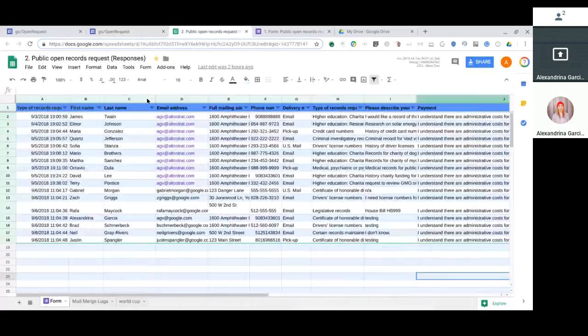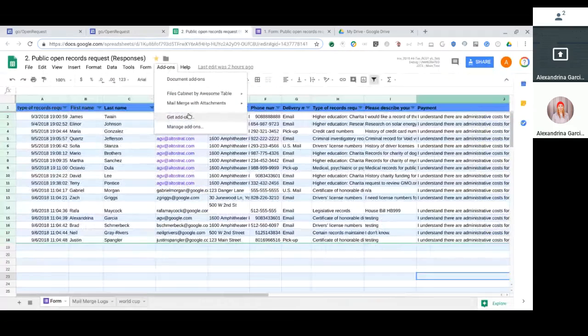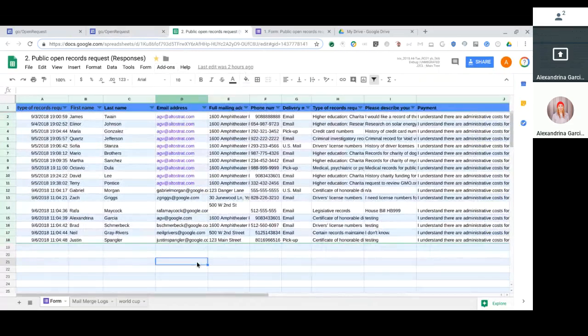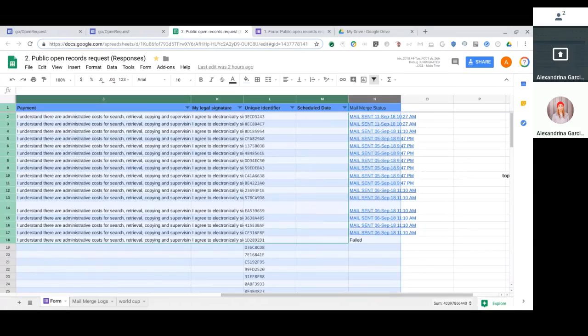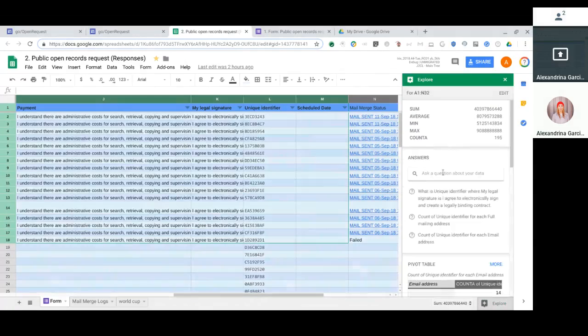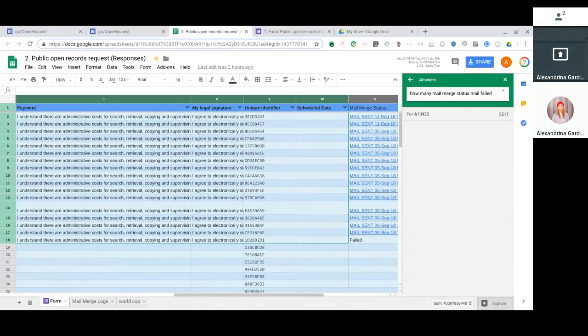I can actually, with this add-on that I added in here, and it's now called Mail Merge, there are several Mail Merge add-ons. Once I click that button, it will automatically send an email to all these folks with certain values. And I'll show you how I send that. But based on when they send it, it'll give me a status of if it was sent well or if it failed. And so I'm going to go over here, click Explore. And it says that one failed.